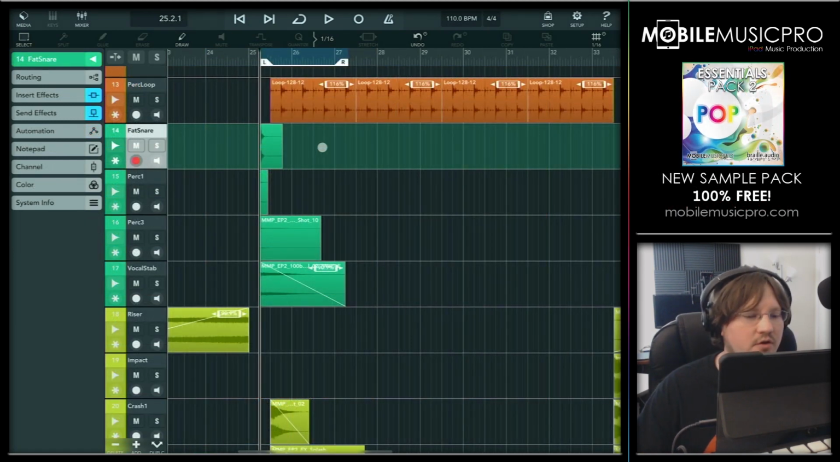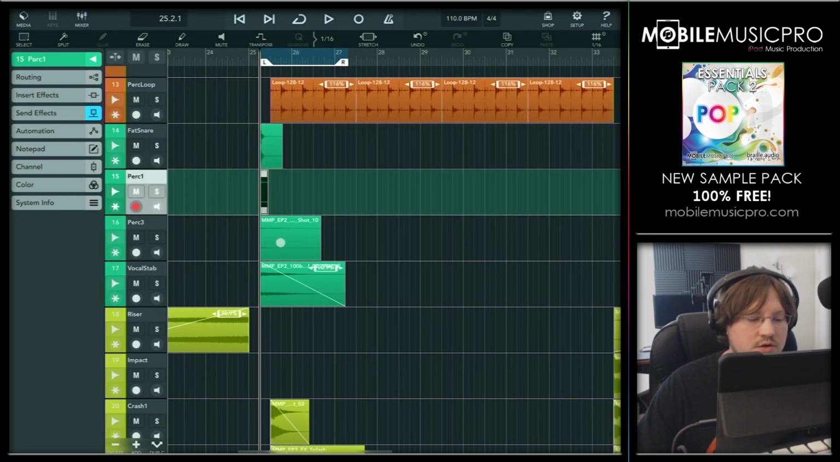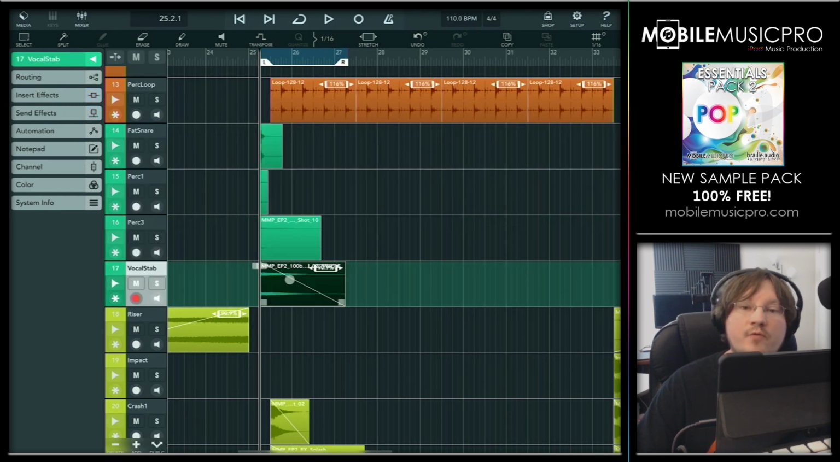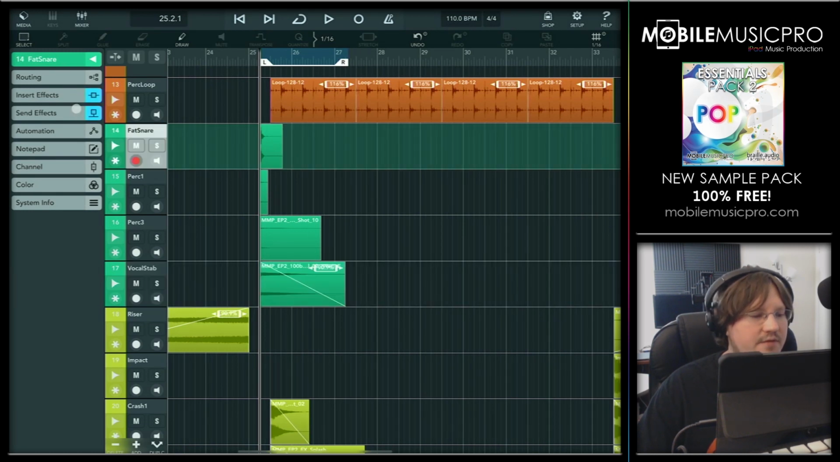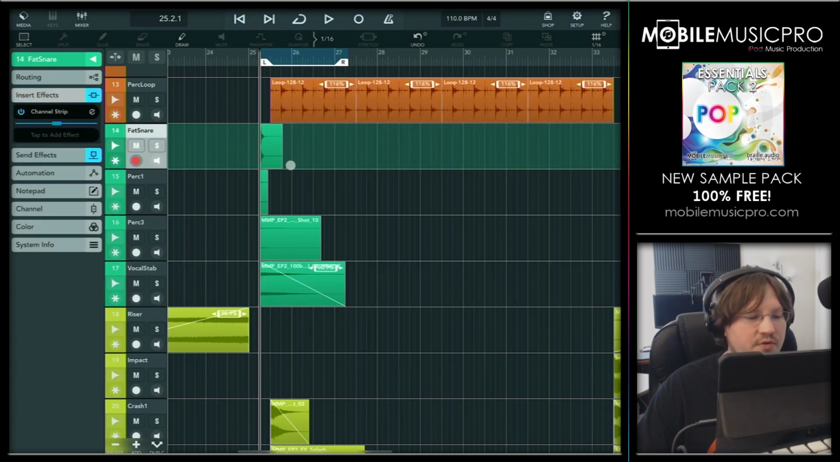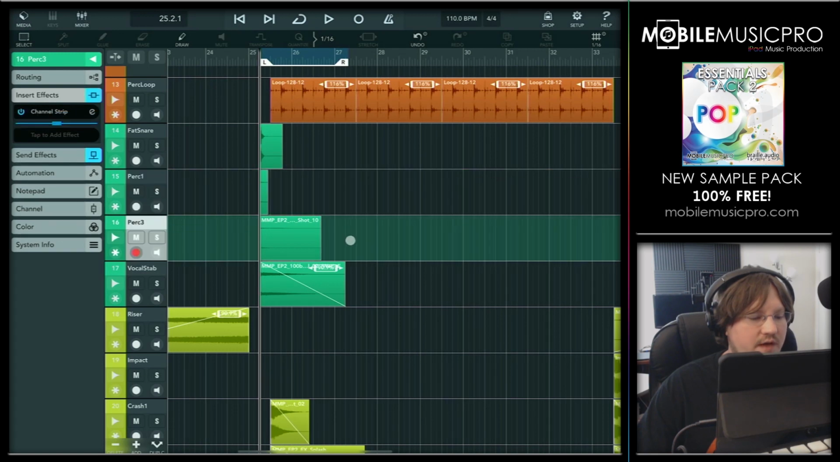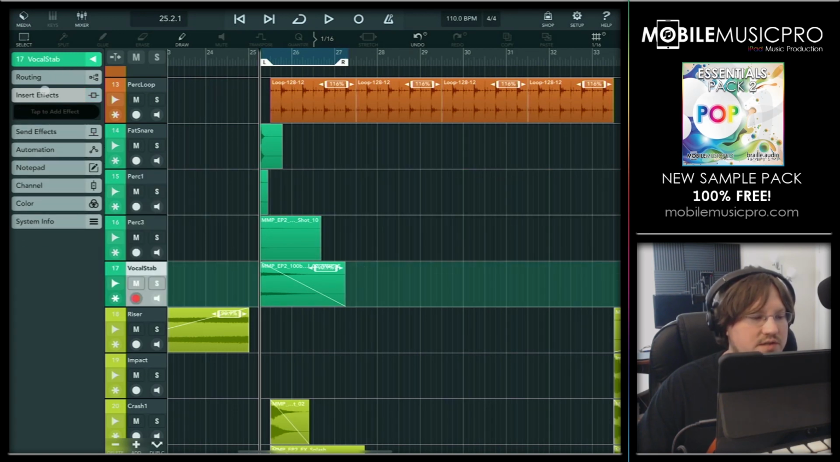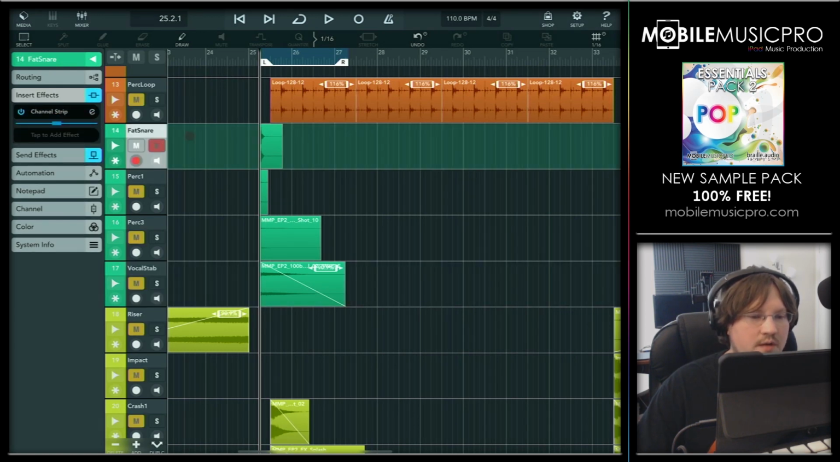Alright, here we are taking a look at some of these percussion tracks, and as you can see, we don't really have too many, just 4 different percussion tracks here, and the only sound that actually didn't come from the sample pack is this one right here, the fat snare. The other percussion sounds here, perc 1, 2, and the vocal stab, all came from our brand new Essentials Pack sample pack. And we're not applying too many effects on here, I believe, for the insert effects, so just a channel strip for the snare, and no other insert effects. Oh, a channel strip for the percussion 3, and nothing for the vocal stab. So let's hear these individually real quick.